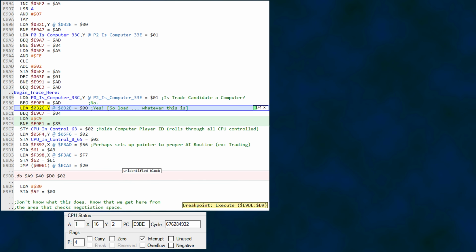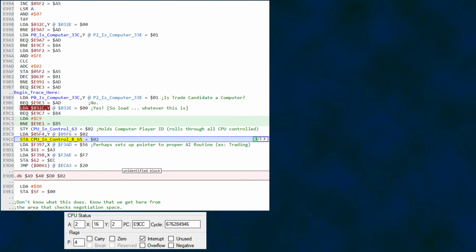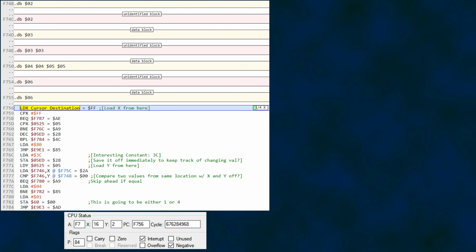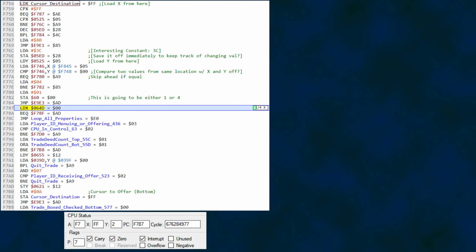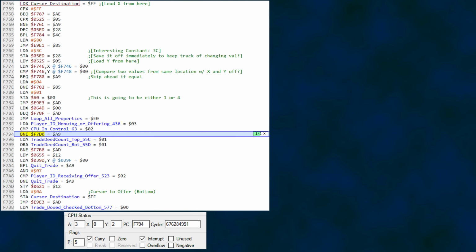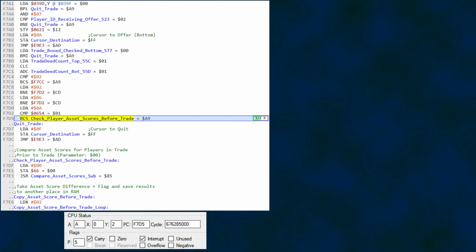Okay, this small area at the start sees that the trade candidate is a computer, loads the appropriate destination in the ROM, and jumps to that destination, which is here. This area is a code depot that does a lot of processing. You can see that I haven't commented or labeled much here at the start, and that is because we're going to quickly make a couple of jumps downward and reach check player asset scores before trade.